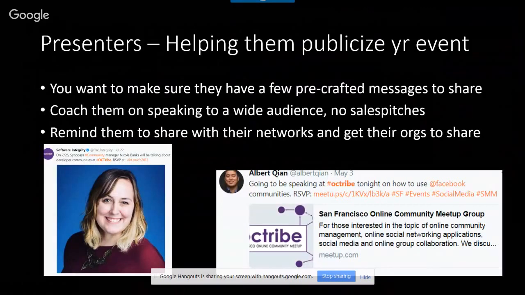So as I mentioned, you want to give them some pre-crafted messages to share, and coach them on speaking not only about their product. So it's not going to be a sales pitch, but you want to coach them to speak to the audience that they're speaking to, but also remind them and get their agreement to share at least 3 times with their network.